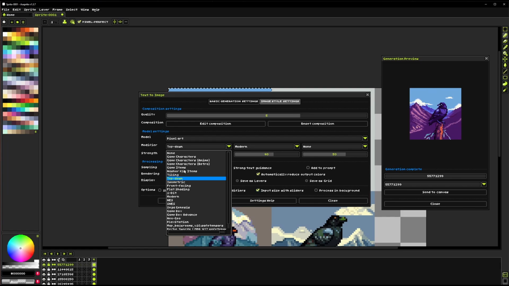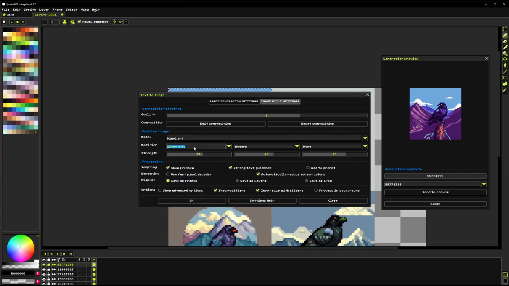The light version will come with fewer modifiers than the full version, but it still lets you do a lot of the cool stuff. Like we have tiling, for maybe you want to create game textures, or isometric for more isometric assets, top down. By default, it's top down and modern at 35% and 40%. Generally, with the strengths, I recommend keeping it around 50%. Between 20% and 50% is a good value.